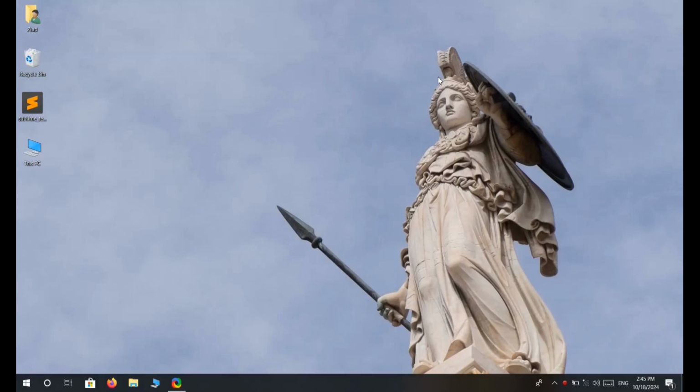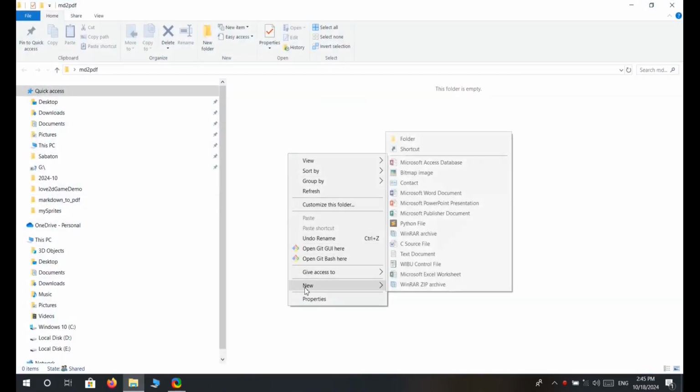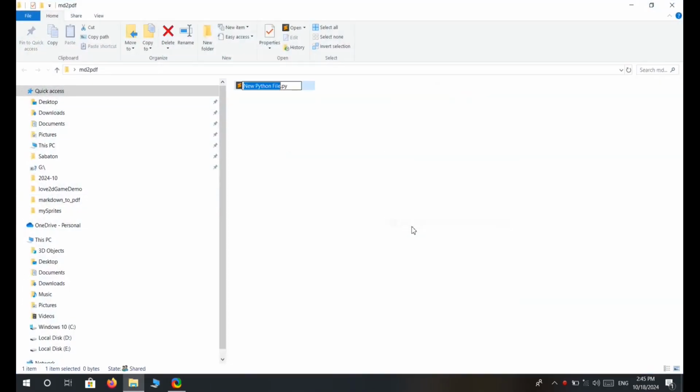Okay, let's get into coding. So first of all, I'll create a new folder. I'll call it MD2PDF, and of course you can call it whatever you like. Now inside the folder, I'll create a new Python file. We'll call it file converter, for example.